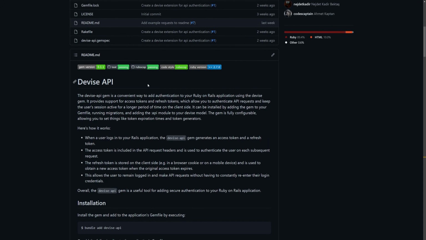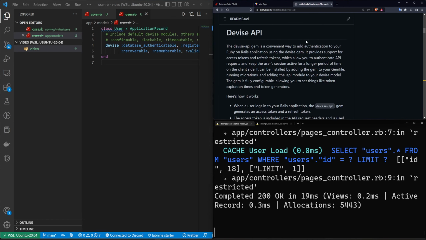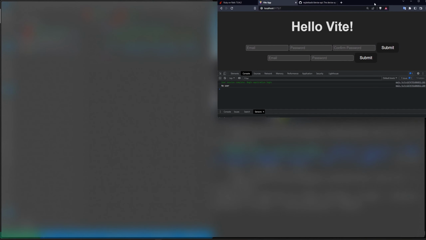This is a Devise API gem. We've seen a couple of their gems in the past. They've always been pretty good, and this one's no different. This will let us set up a Devise API very quickly, and we're going to walk through how to do that today. The way we're going to do it is with a quick little Vite app. This is going to be using vanilla JavaScript so that you can convert this into whatever you prefer to use.